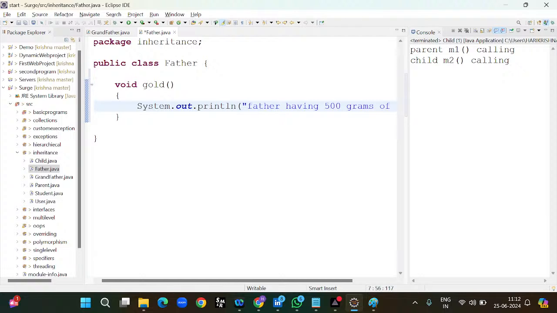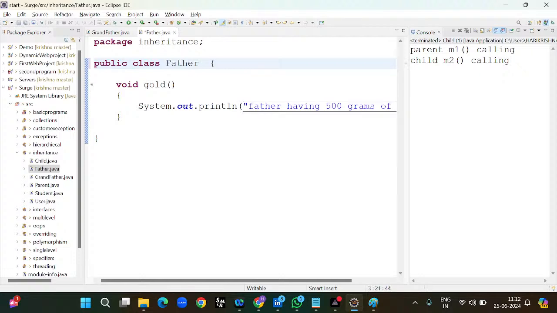This is a normal example; in your case you can take anything. Now if I make the relation between the father and son, we need to use the extends keyword. Now what will happen? The son has the properties land and gold. So now I need to mention father. Are you guys clear with my point?